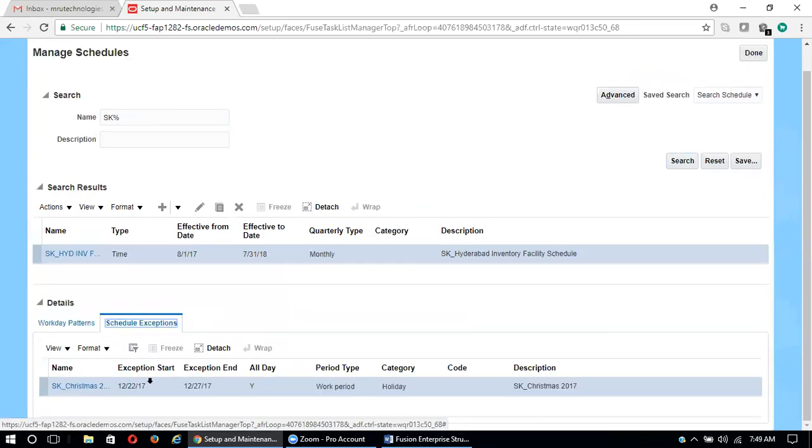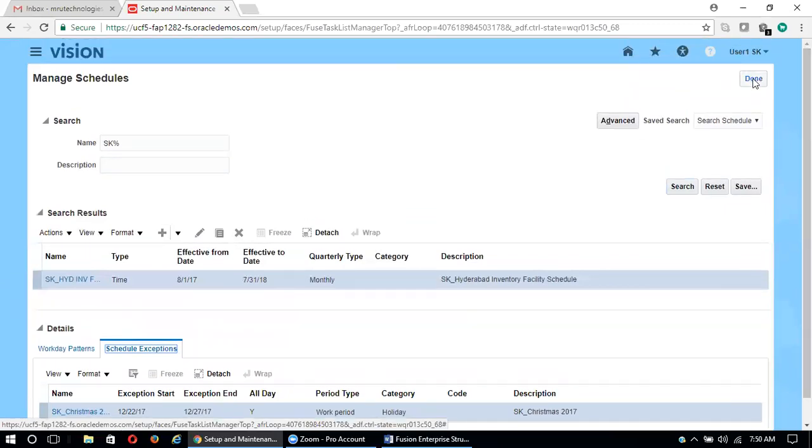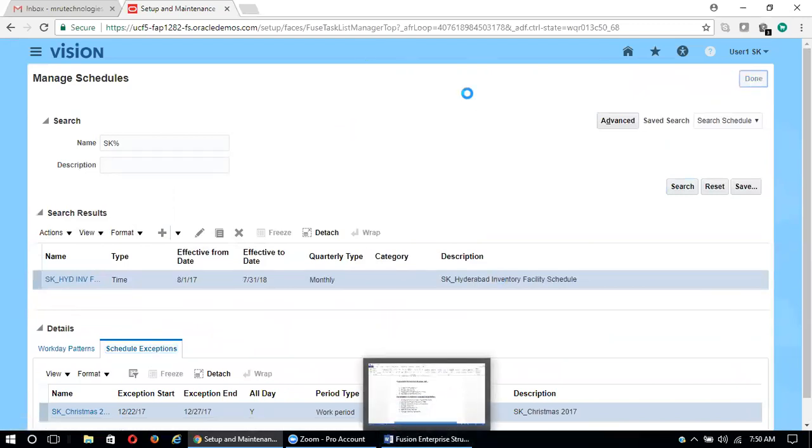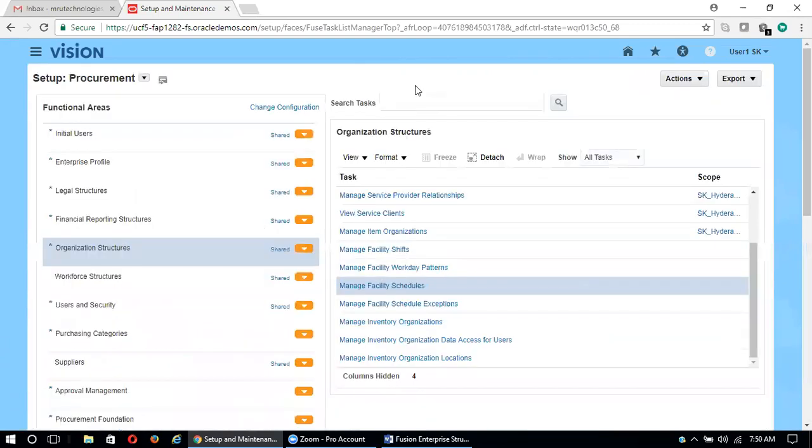So, what is the list of the holidays? I created only one holiday. Similarly, you can create all the holidays for the year. So we completed creation of the Workday calendar. Please let me know if you have any doubts or if you need any clarification.